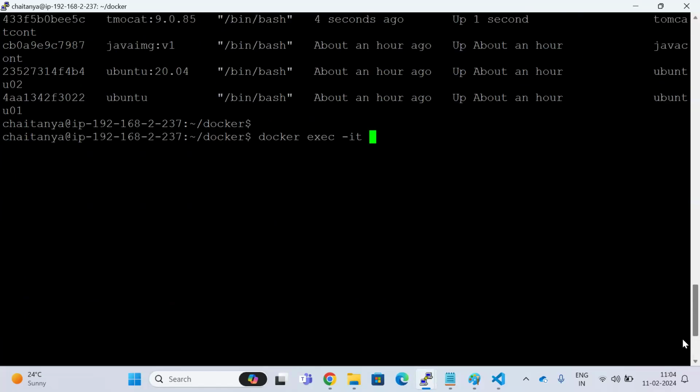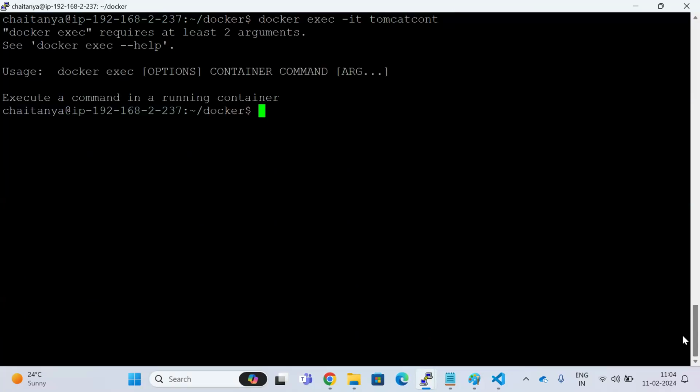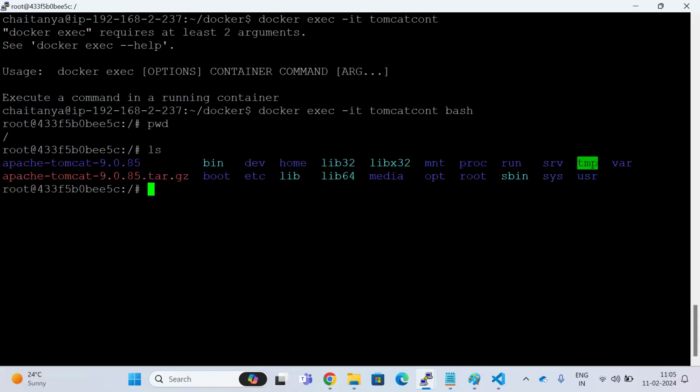Let me log in to that container. Docker exec -it, or else -ti also you can provide. Okay, the container name is Tomcat container, right? Sorry, I have to give bash, right? So now I am inside the container, but in which locality are we? The current slash means the root directory. Right now the user is in the root directory. Here only you will have this Apache Tomcat executed. So everything is like this.